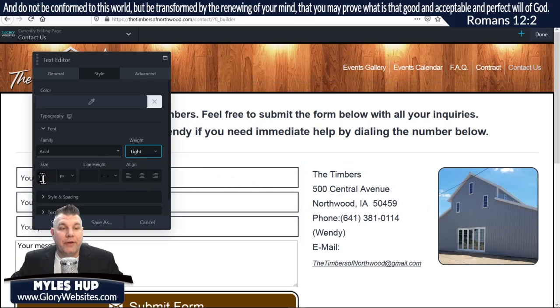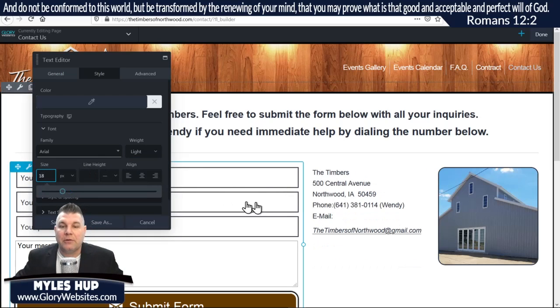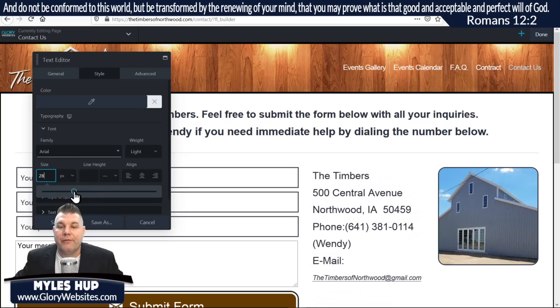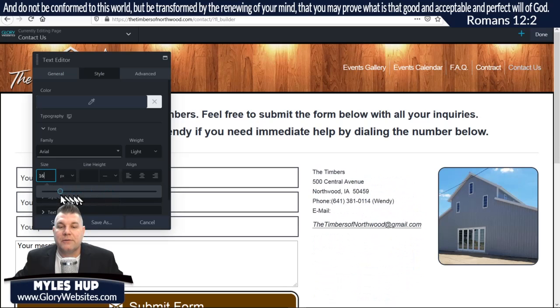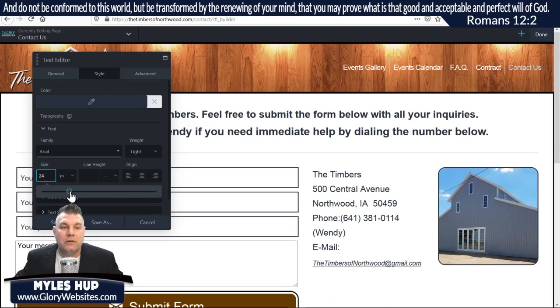Okay, and then over here we have the font at 24 pixels right now. We can make it smaller, 18 pixels. You can see how it's much smaller. We can make it much larger. You also have a scroll bar here. You can scroll it up or scroll it down, whatever looks best for you. You see how that works? Okay, so I'm going to put this back at 24.